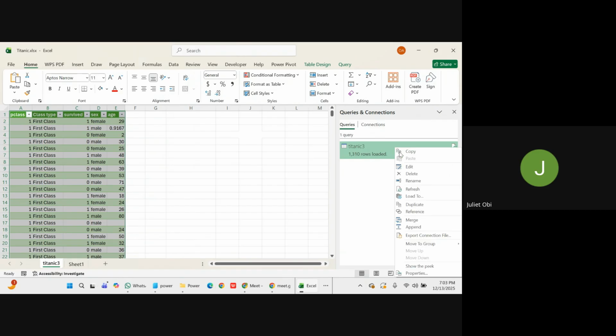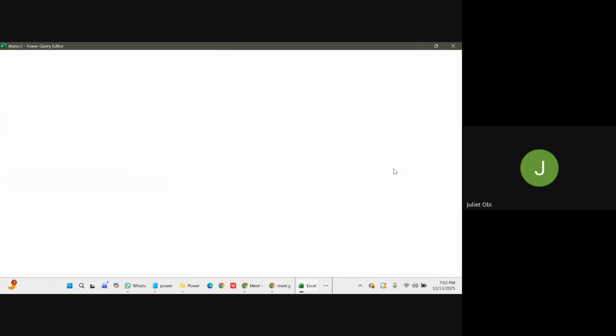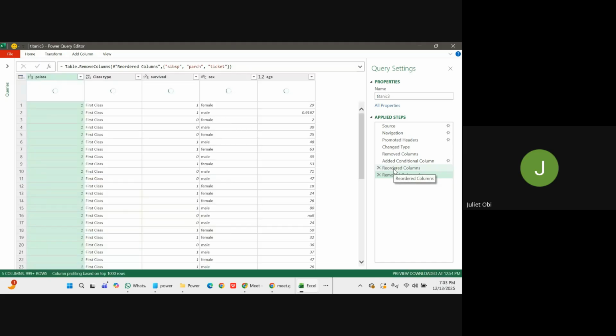So now we're going to be going back to Power Query. Remember yesterday we were working on Power Query. We are not done with cleaning this data set. So now to go back to your Power Query, what you have to do is you come to this place, Queries and Connections, you right click, and then you click on Edit. And it brings us back to our Power Query. So now we're going to continue with our cleaning.